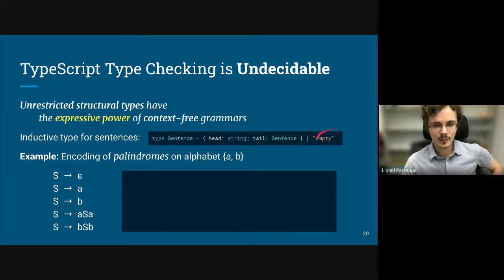So it's either empty or a record with a head and a tail, and that represents a sequence of strings or characters, whatever. And then you can encode things like, for example, the grammar of palindromes, which is given here, right? So this is a non-terminal S, and we're saying that a palindrome may be the empty string, or the character A, or the character B, or the character A followed by a palindrome followed by A, or B followed by a palindrome followed by B, right?